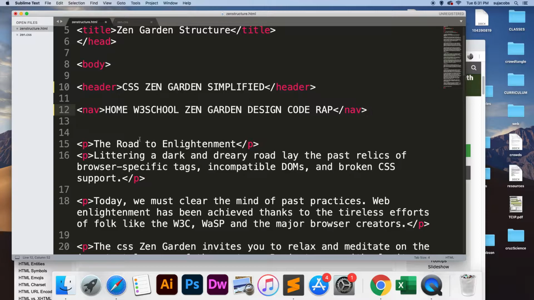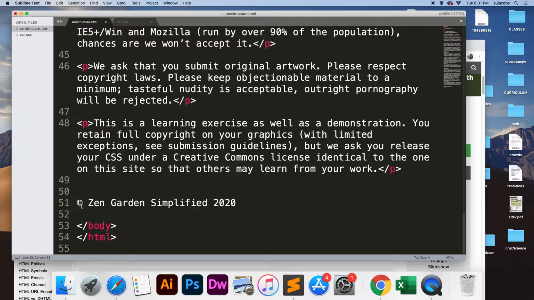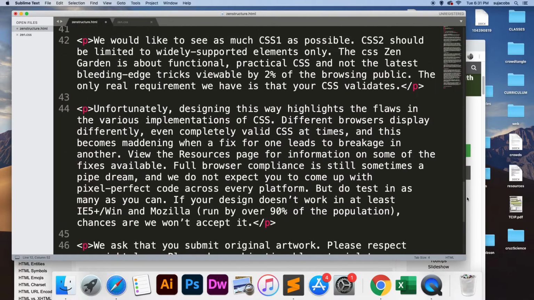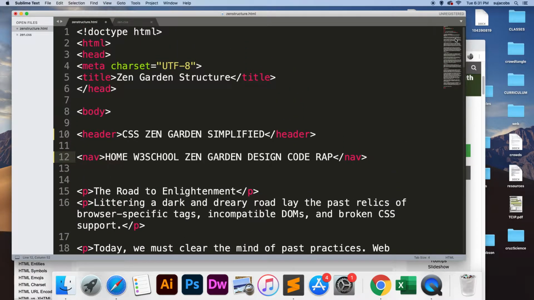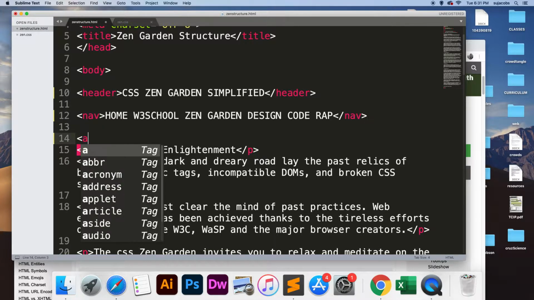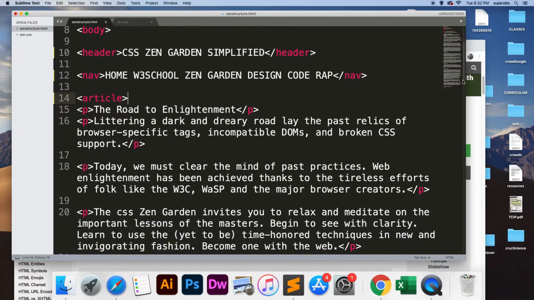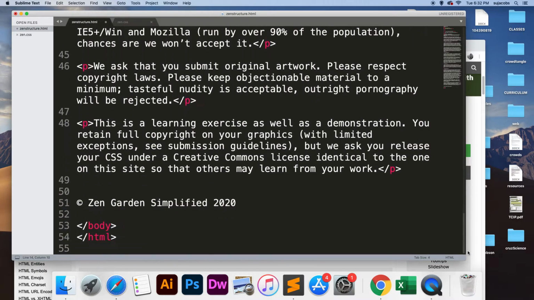Okay, now the main part of this, from the Road to Enlightenment all the way down to the bottom, but not where it says Copyright Zen Garden. This is the article. This is the main text of our Zen Garden piece. So I'm going to put all of this inside of the article tag. So I'm going to do it this way. I'm going to open the article tag here before the Road to Enlightenment, and I'm going to scroll down to after the close P, but before the Zen Garden Simplified. I'm going to close the article tag.